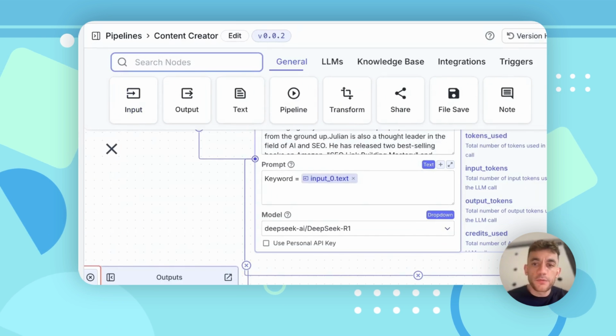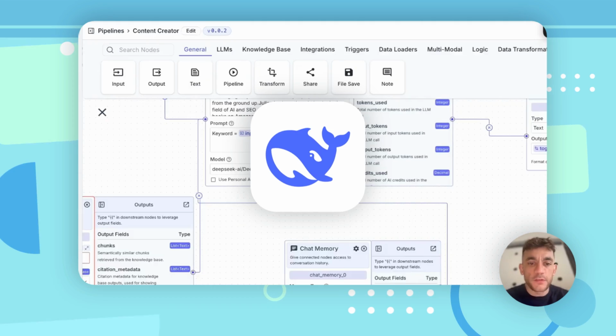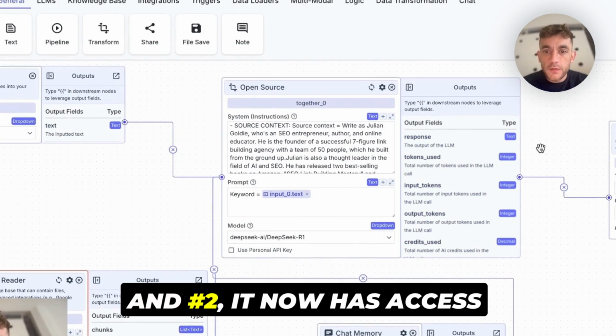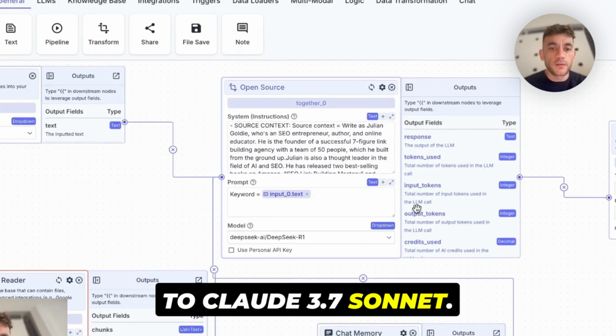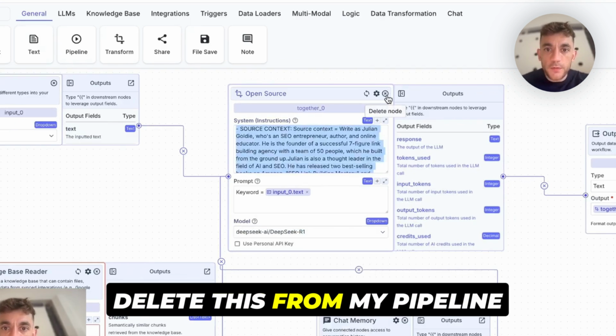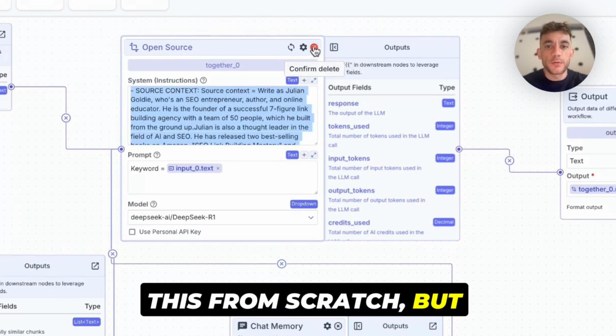So, for example, this is actually one we've built with DeepSeek previously. But the cool thing about VectorShift is, number one, you can build these out for free. And number two, it now has access to Claude 3.7 Sonnet. So, if we switch the model over here, I'm going to delete this from my pipeline. I'll show you how to build this from scratch, but we'll delete this for now.